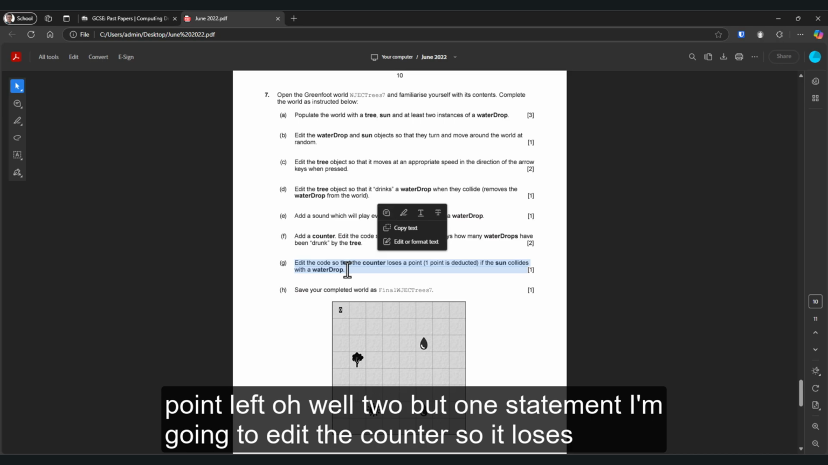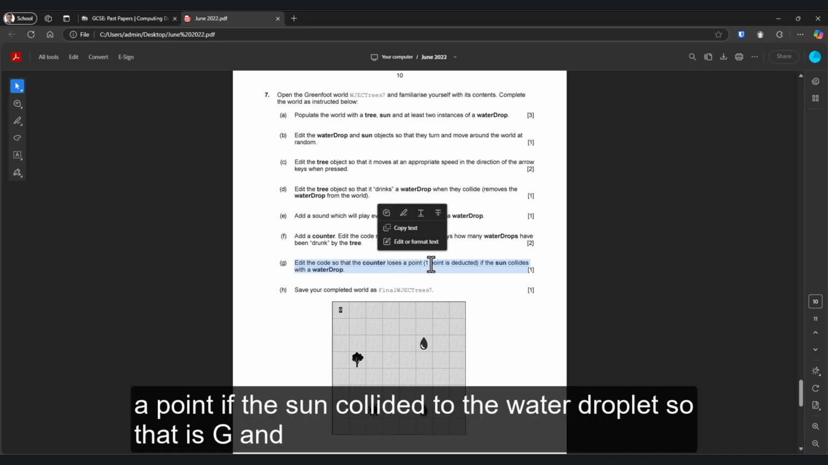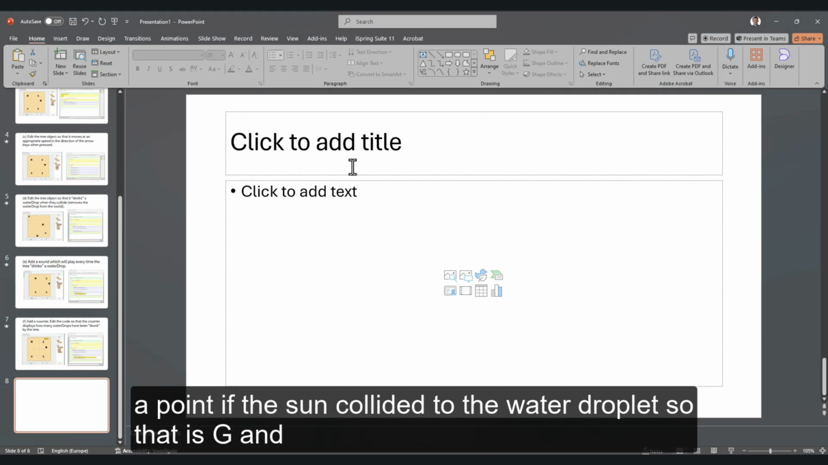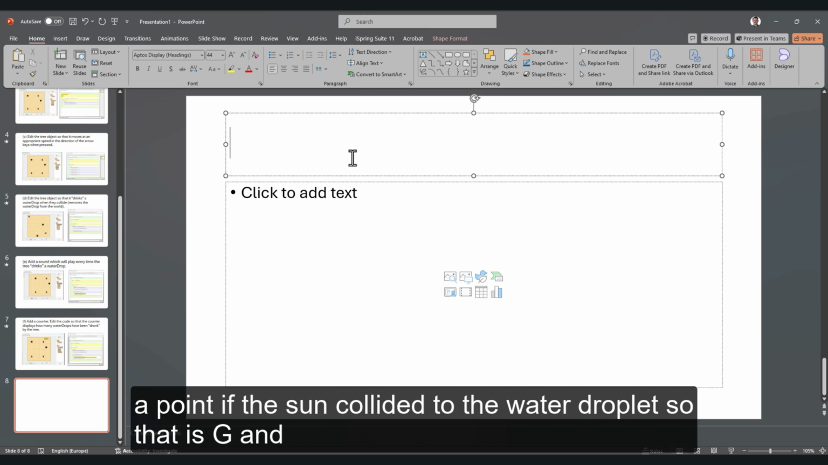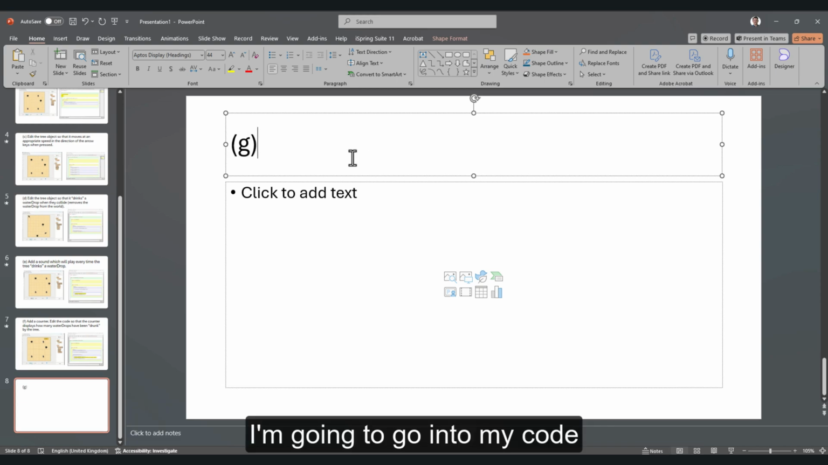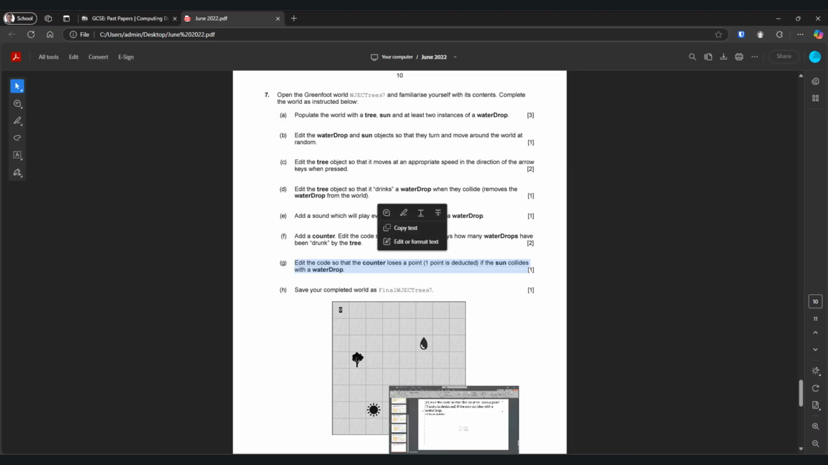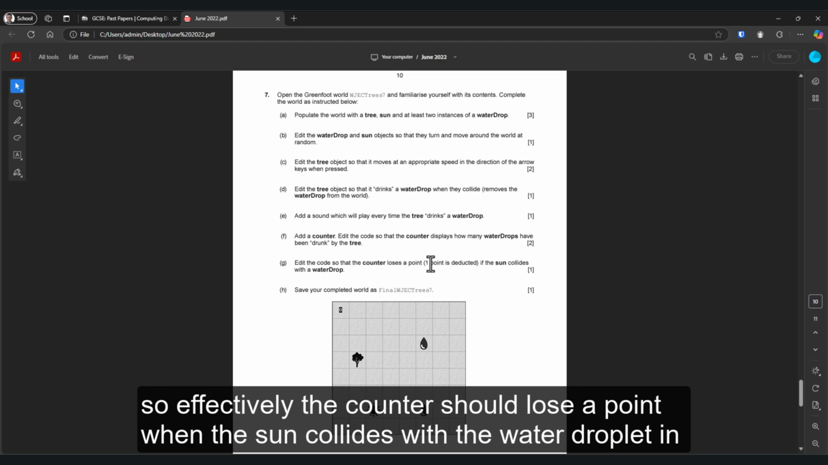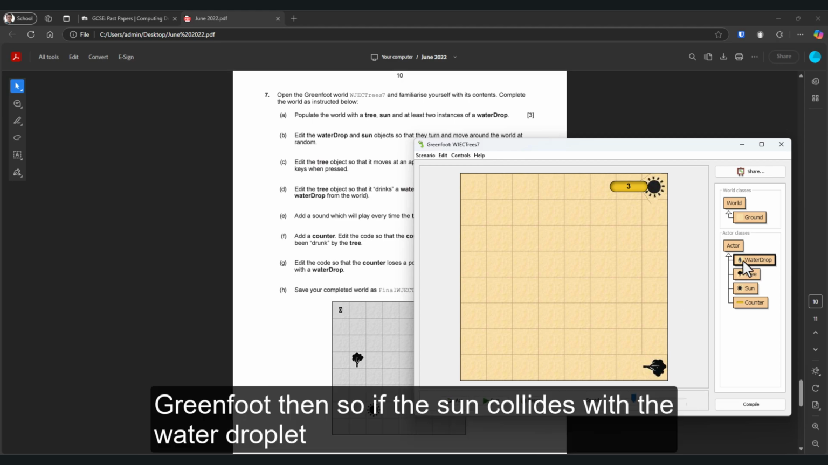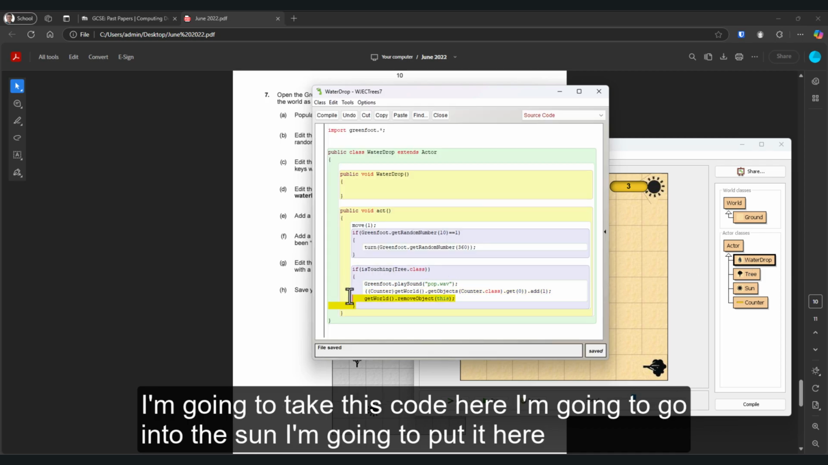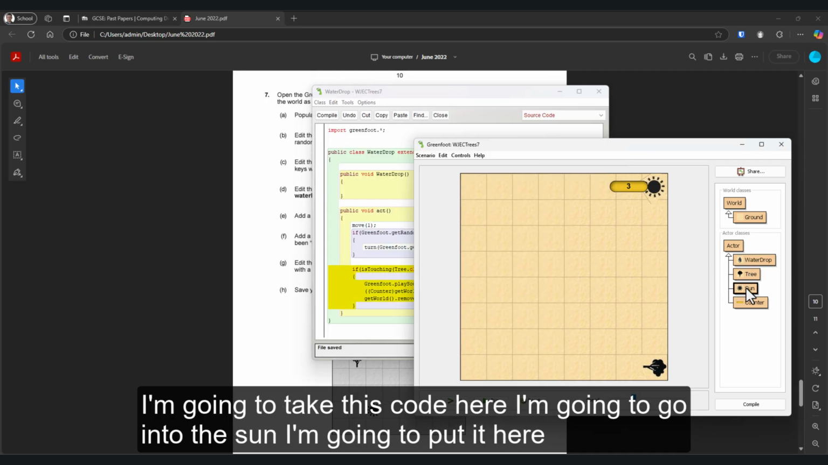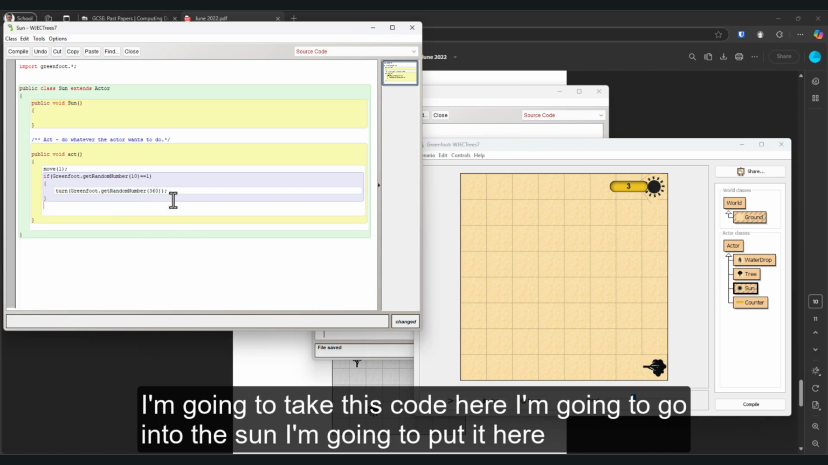I'm going to edit the counter so it loses a point if the sun collides with a water droplet. So that is G. And I'm going to go into my code. So effectively, the counter should lose a point when the sun collides with a water droplet. In Greenfoot then. So if the sun collides with a water droplet, I'm going to take this code here. I'm going to go to the sun. I'm going to put it here.